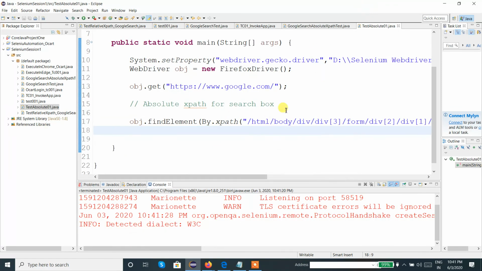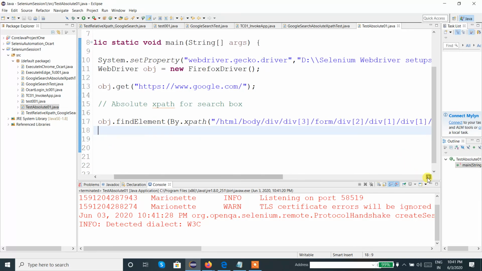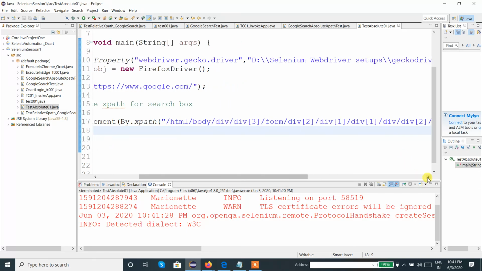So I hope it is clear. I hope at least we understood what absolute XPath is, how to write an absolute XPath, and how to use it in a script.